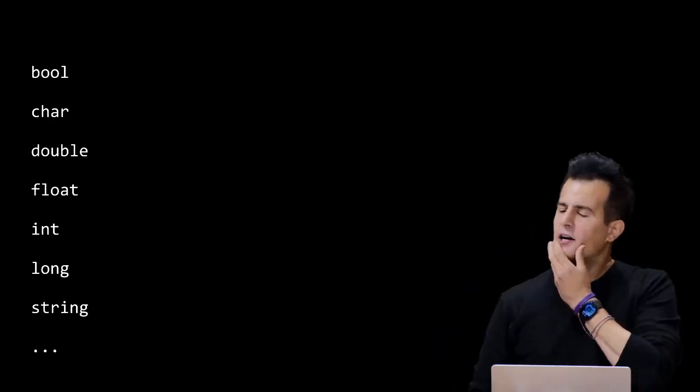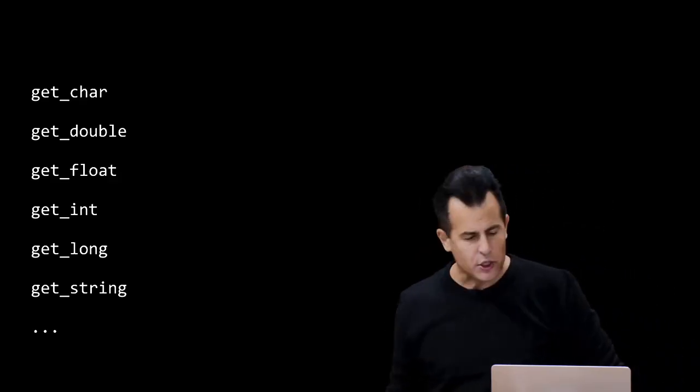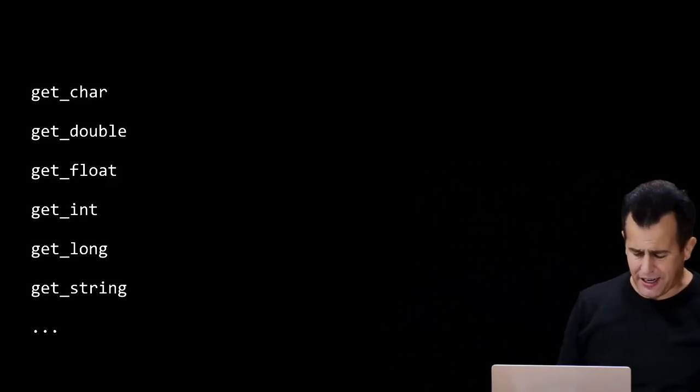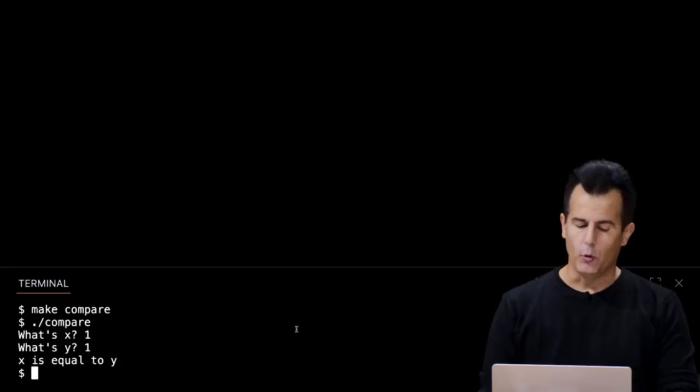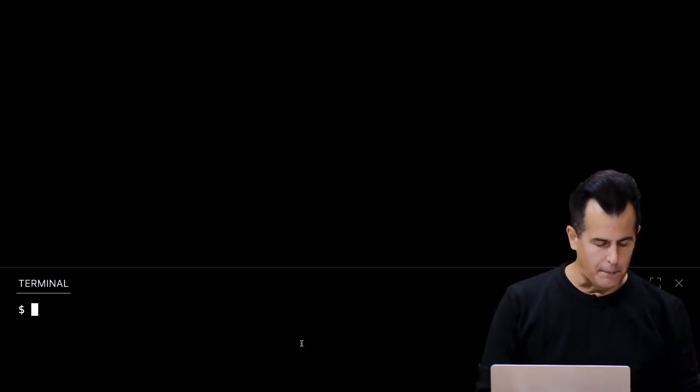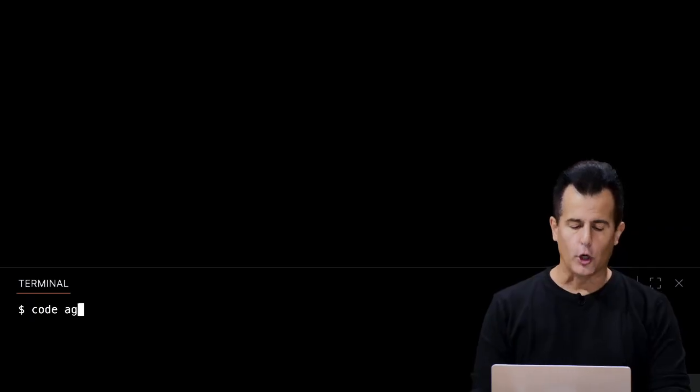Here we have a list of types that we can use, and here we have a list of functions that we can use. Let's go ahead and make a program that's representative of something we do quite often nowadays, but using a different type. So let me go back into VS Code. Let me close compare.c. Let me reopen my terminal window and clear it, just so we have a new prompt. And let's go ahead and create a program called agree.c.